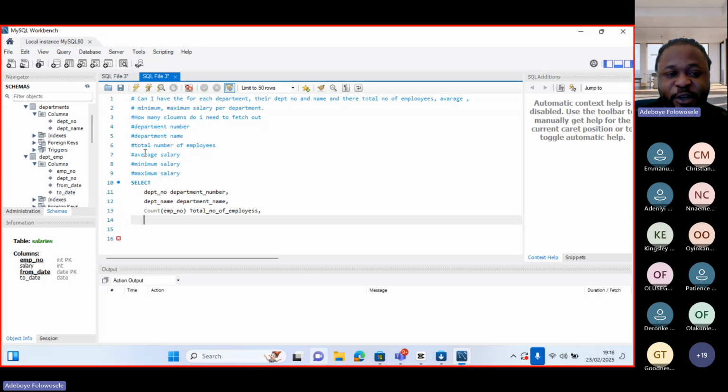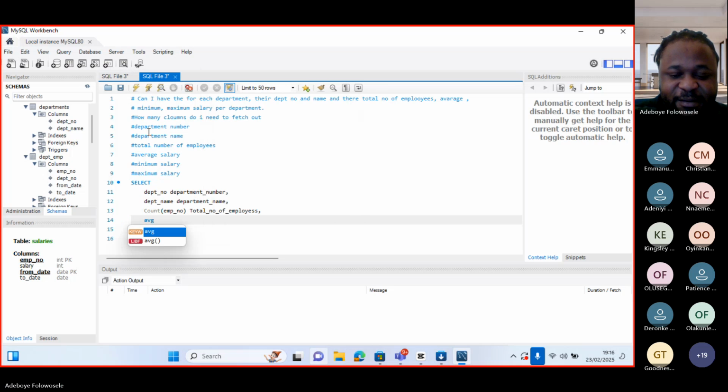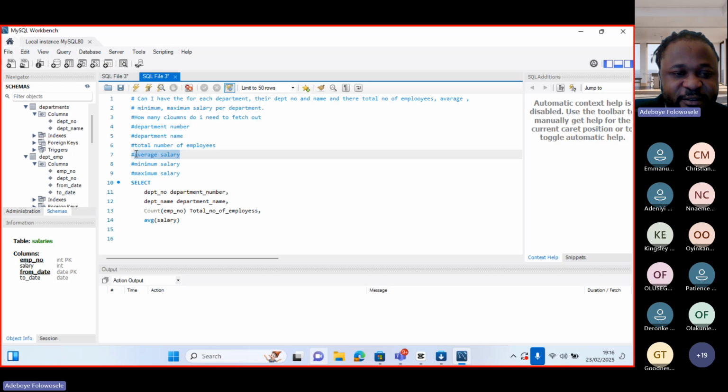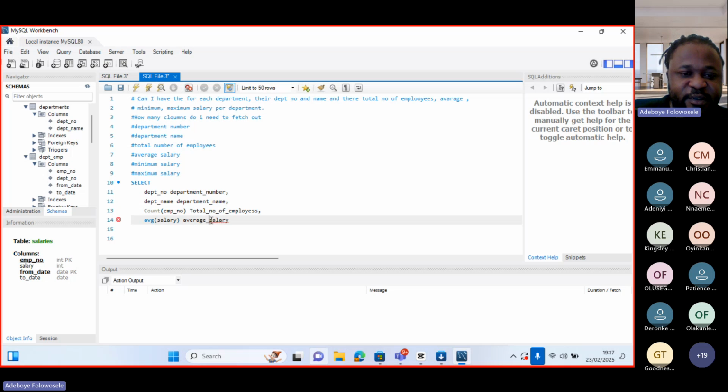Now we want to look for average salary. If I ask you, you know that it's average, so I will not ask you that. So AVG, into brackets, salary. Then we give it an alias as average salary, comma.